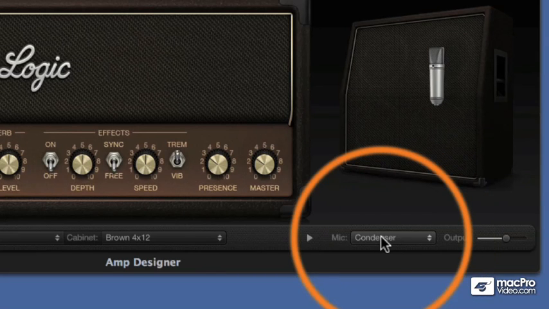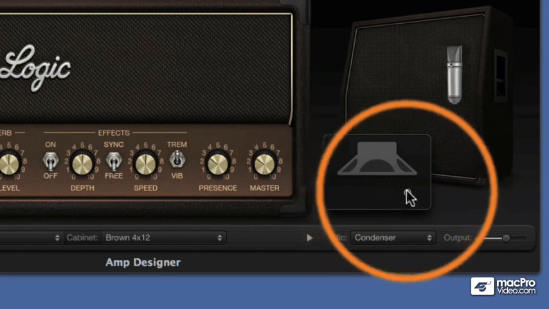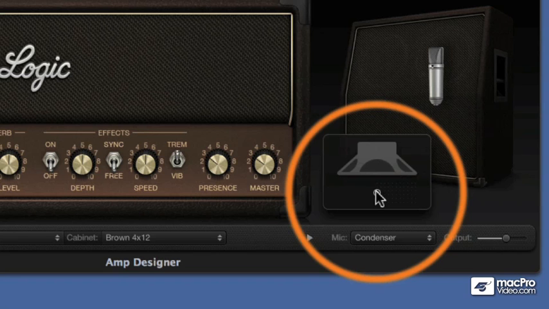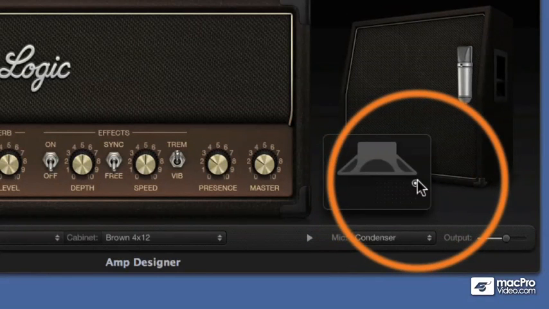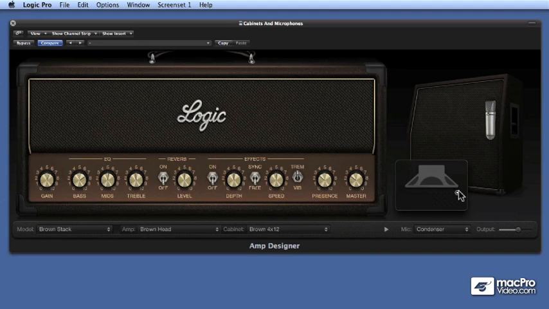Now the kind of icing on the cake, as it were, is the ability to actually position your microphone on the speaker. And Amp Designer gives you the ability to do that too. We can move the microphone around, and we can pick up different frequencies from the speaker and give ourselves an even wider tonal palette. Now I'll be covering all of this later in the designing your amp section, so we'll leave it there for now.